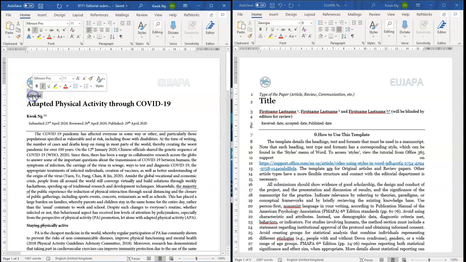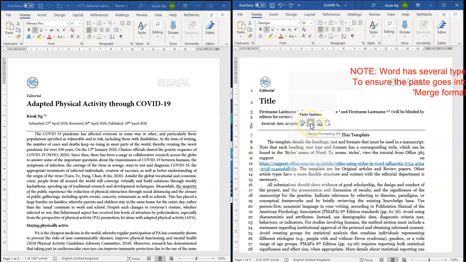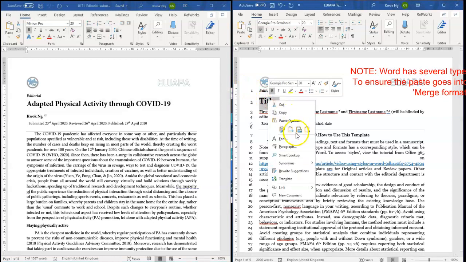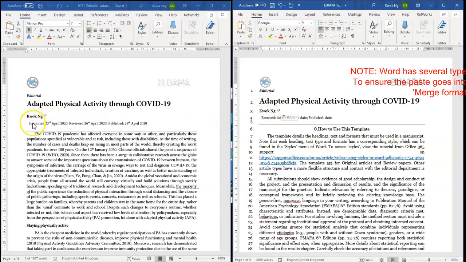So the basic principle is just to copy everything and paste it into the document, and paste to merge the formatting. So we can see that there's Georgia font here, and each of these levels have been predefined. So just continue on with the rest of the document. Copy and paste. Copy. Paste, and what we see is that everything remains in the Georgia font.